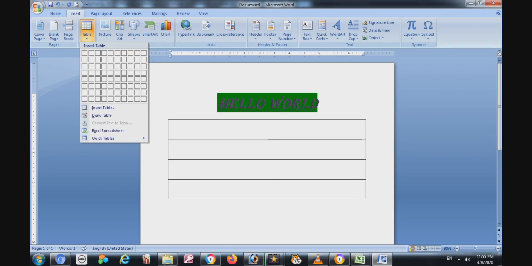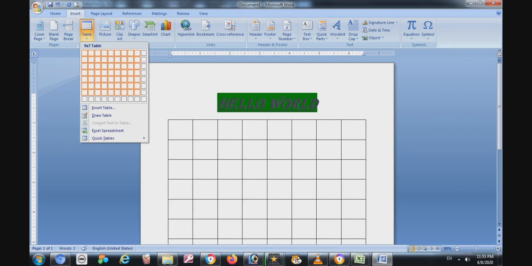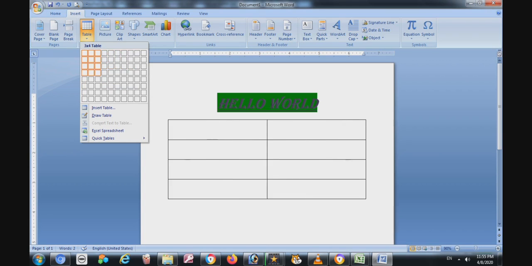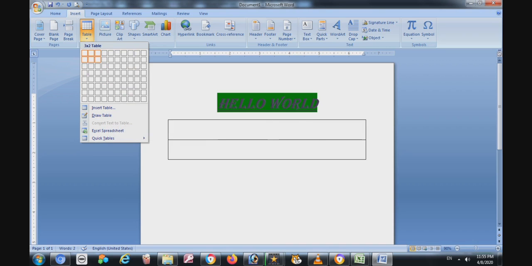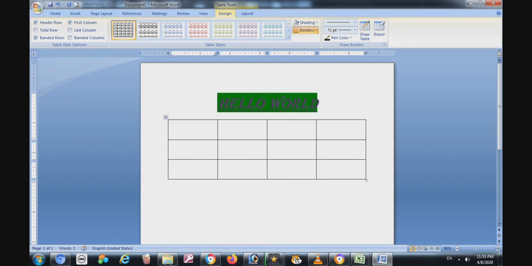In the tables there are these columns and these are rows. So how many columns, how many rows you need, you can draw also from here. How many columns, how many rows. Suppose I take 4 rows and 4 columns now.